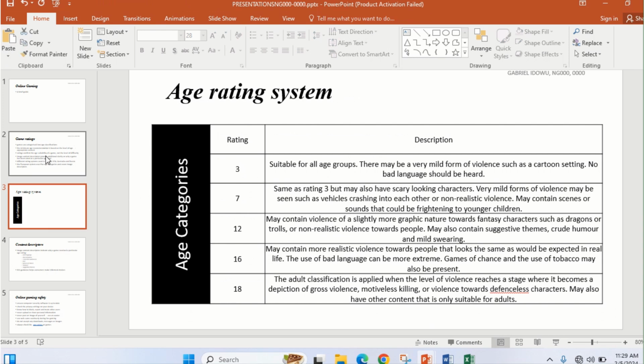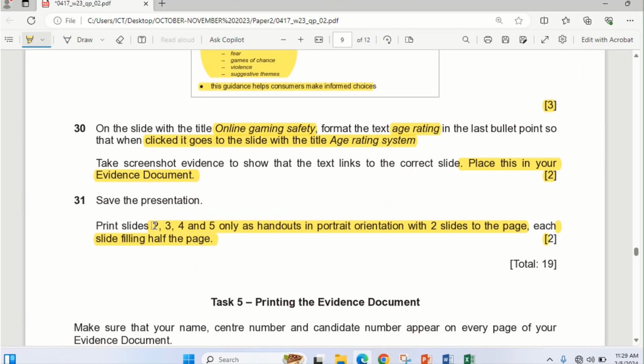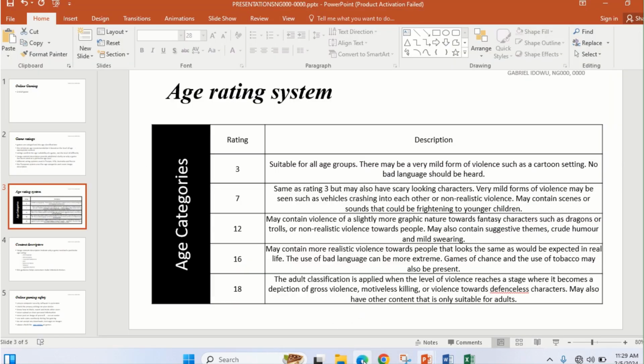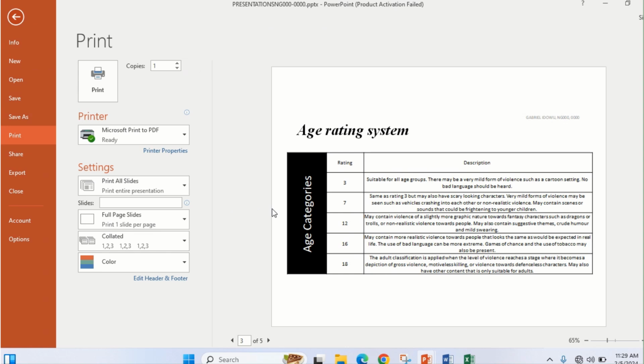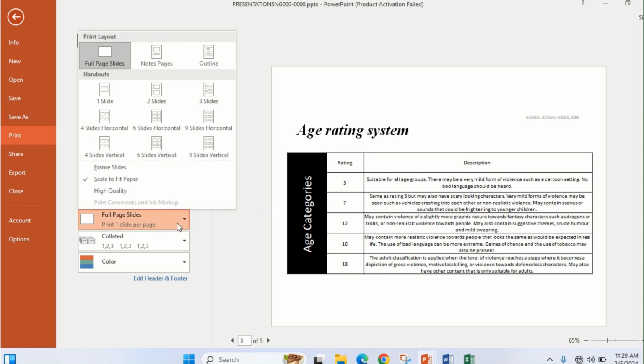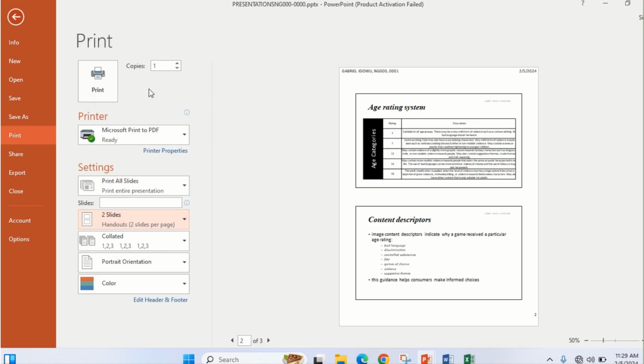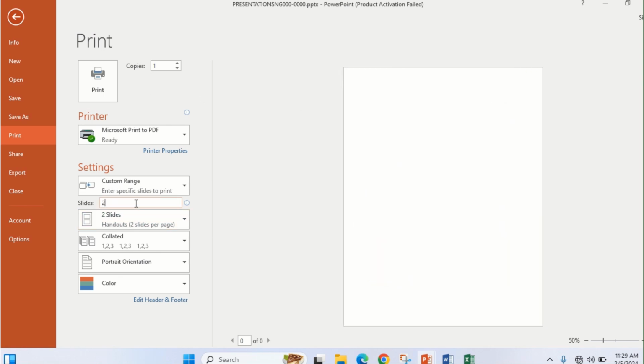Then the question says print slide 2 to 5. So we are not printing slide 1. So making 4 slides as handout portrait. So I'm coming here, file, print as portrait. Then I'll say print as handout, 2 slides portrait, and I'm printing slide 2 to 5, slide 2 to 5.